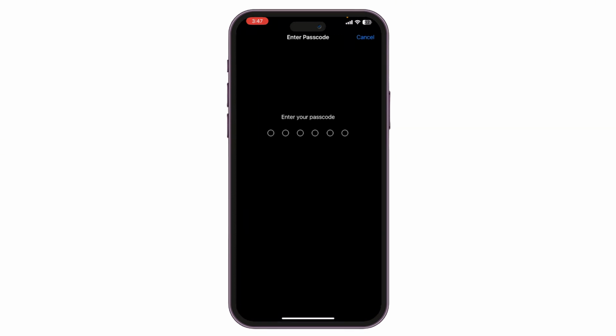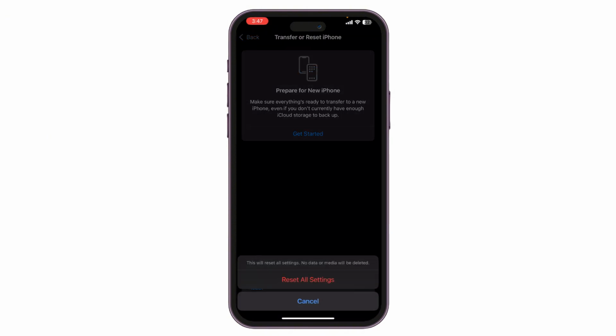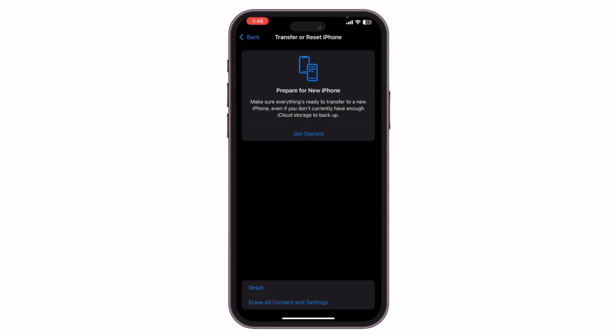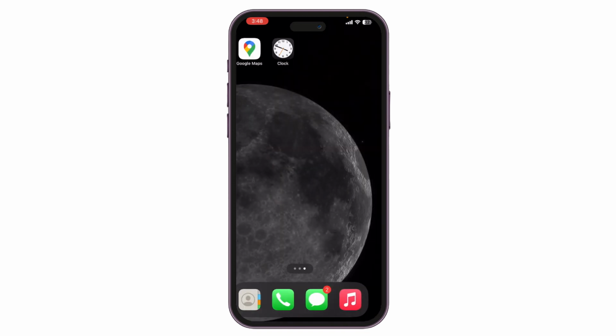And then you'll have to enter your passcode of your phone, just like this. And then tap on reset all settings. Then all of your settings will be reset to default. So you will be able to find your clock application, hopefully.